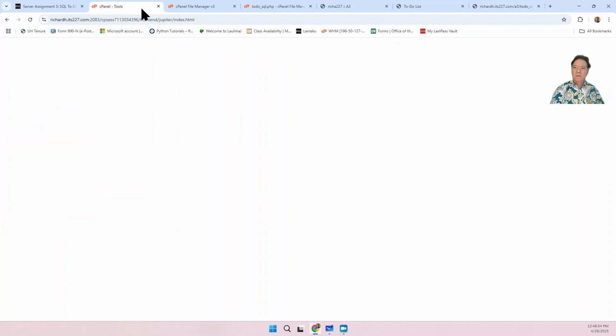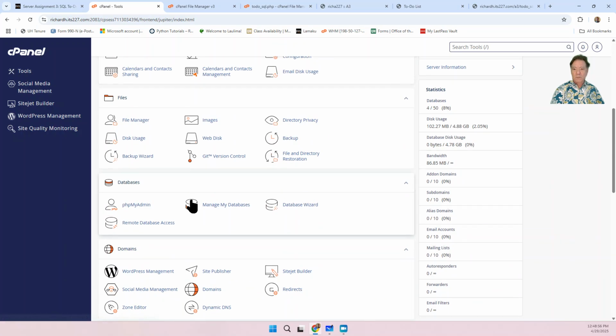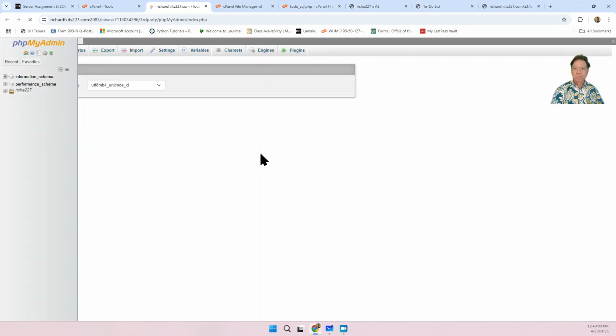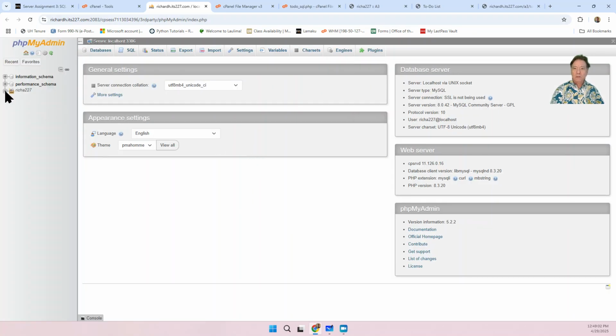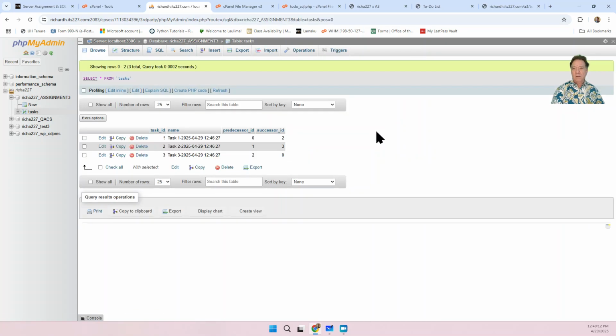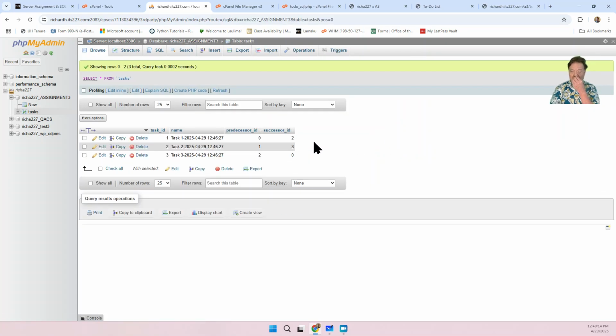We added these tasks, but we were not able to remove them. Let's see what it looks like in PHPMyAdmin. We've just gotten the thing to work. And we see in assignment 3, there's a table called tasks. Let's take a look at it. And we see this is what the table looks like.